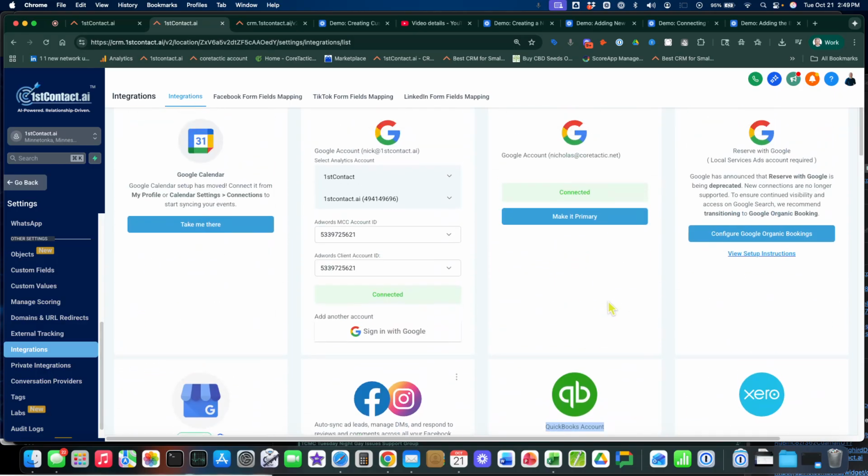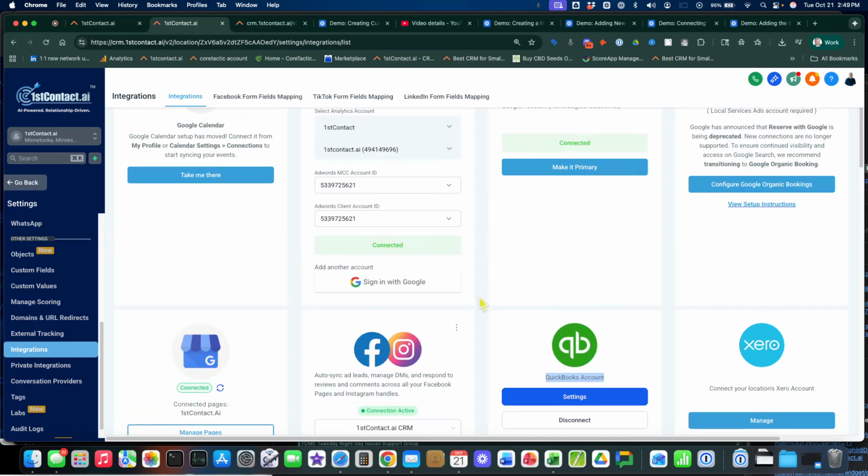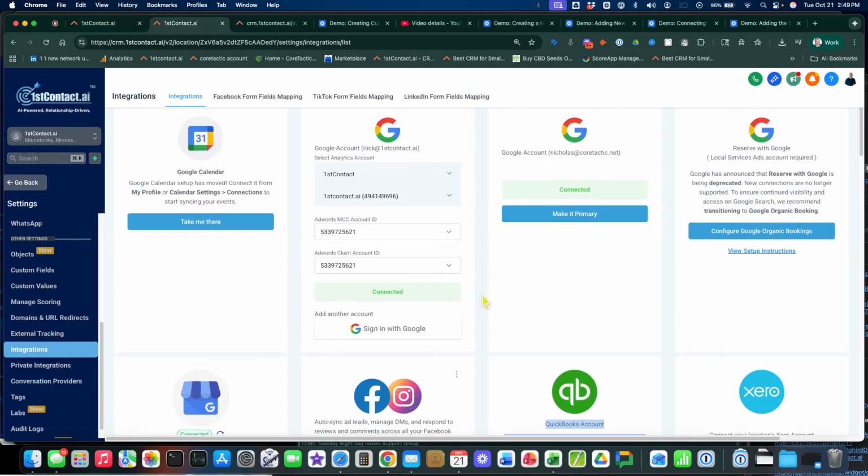So integrations is where it's at. We want to make sure that you get everything connected. And please let us know. We provide white glove service and we'll help you.